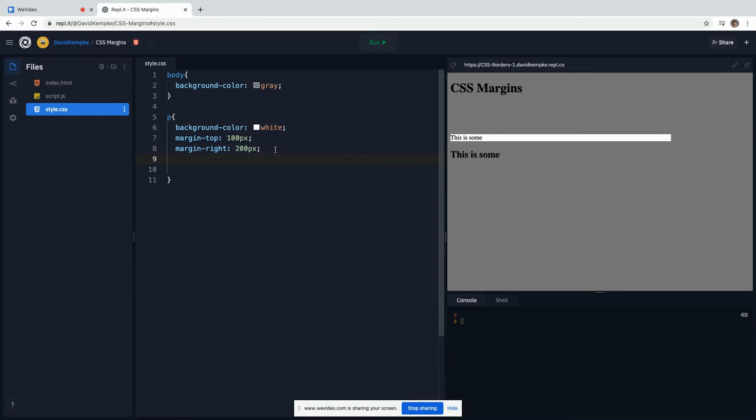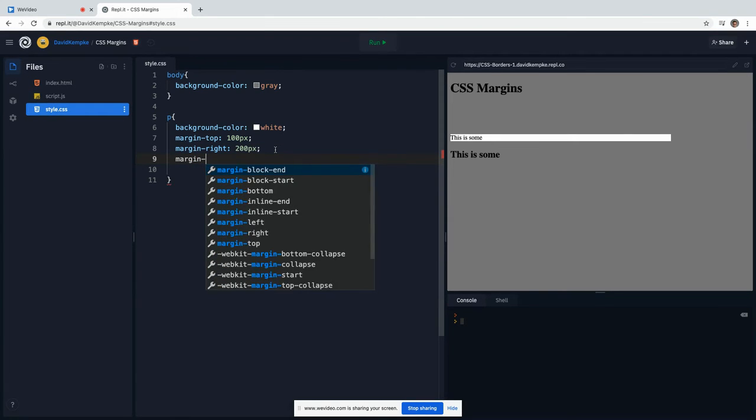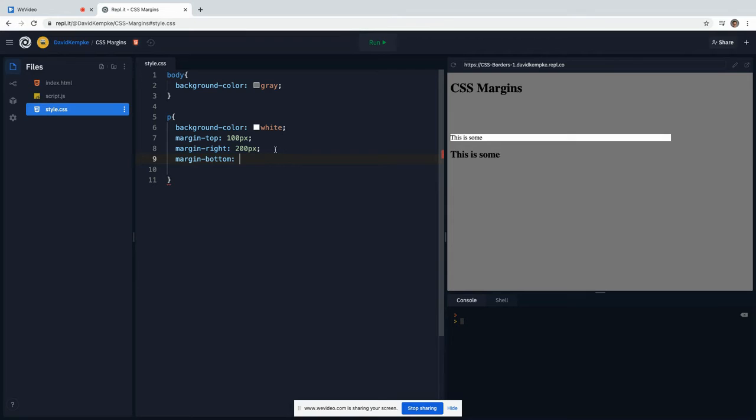Now the next one we have is margin-bottom. Let's do 50px. Now I'm saying create 50px of space between the end of my paragraph and the start of my next element. So not the content, but the entire paragraph itself.